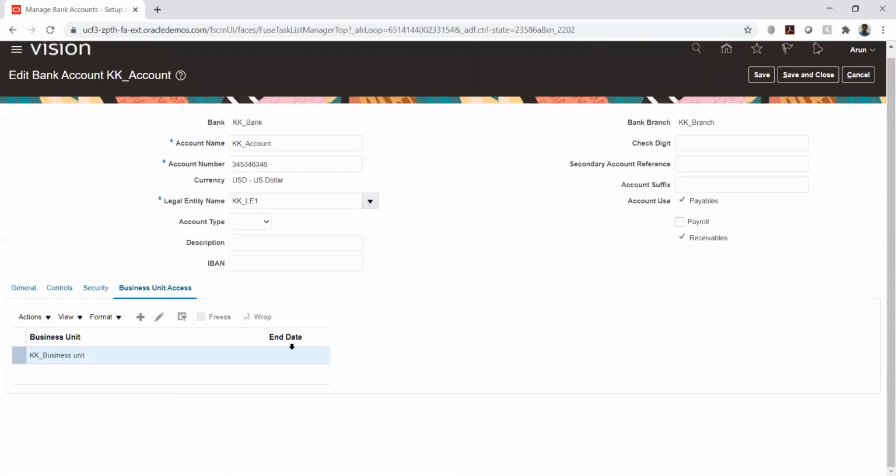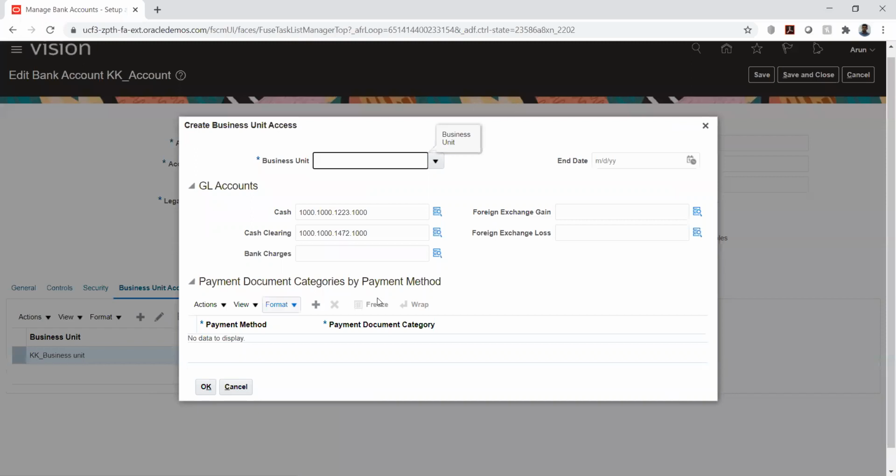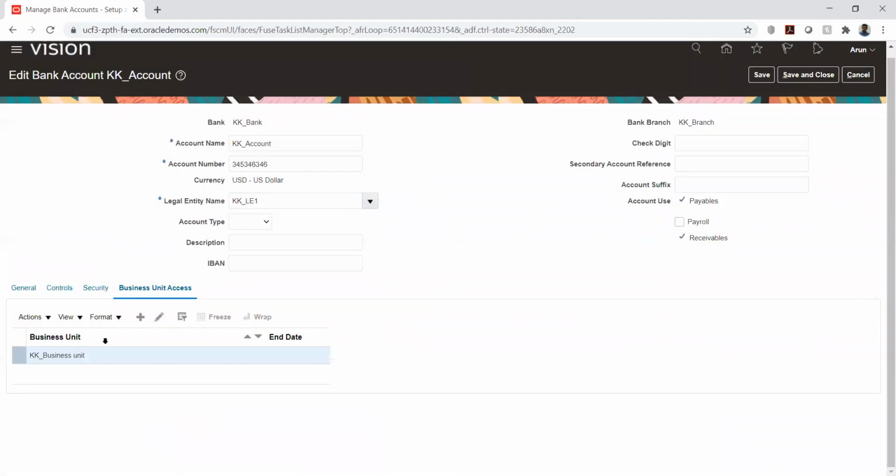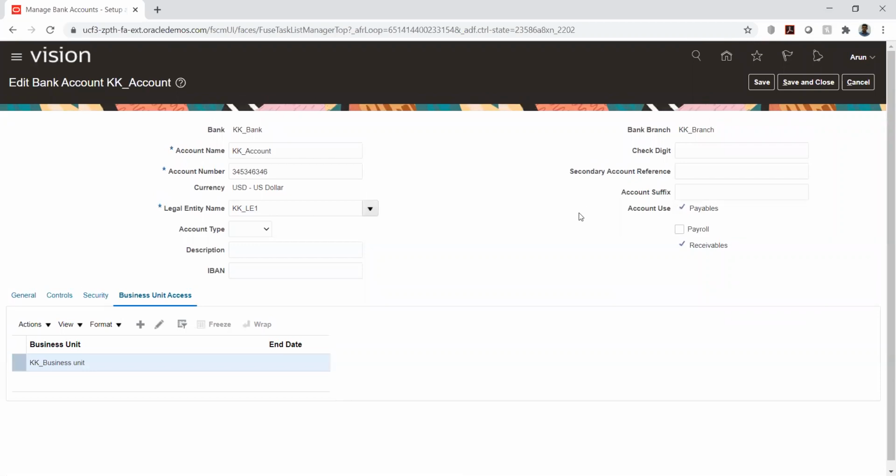Similarly, here we have another setup. I'll just click new. Here I have added the payment method, and I have attached the payment document category. These are the two things that I have enabled. Since this form is hanging and I'm not able to open it, these are the two setups that we have for netting purpose in the bank account.